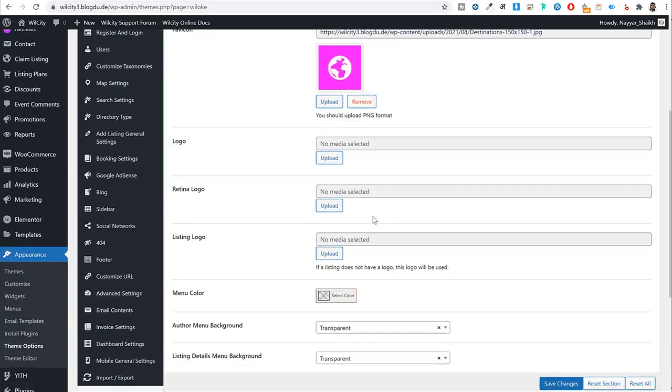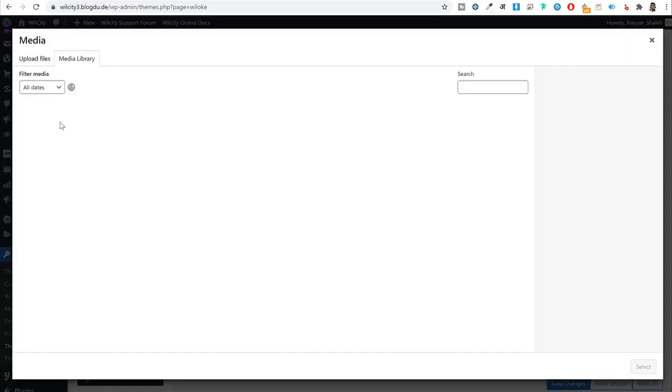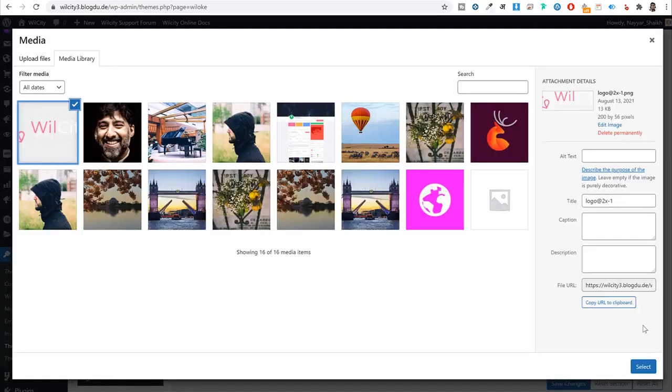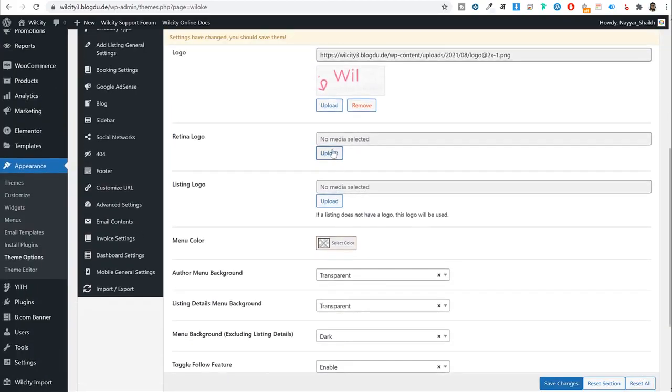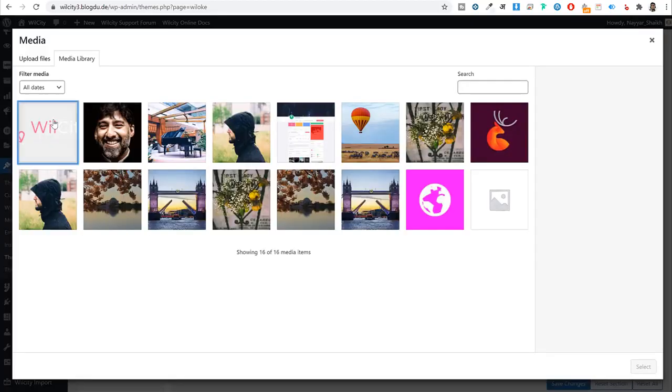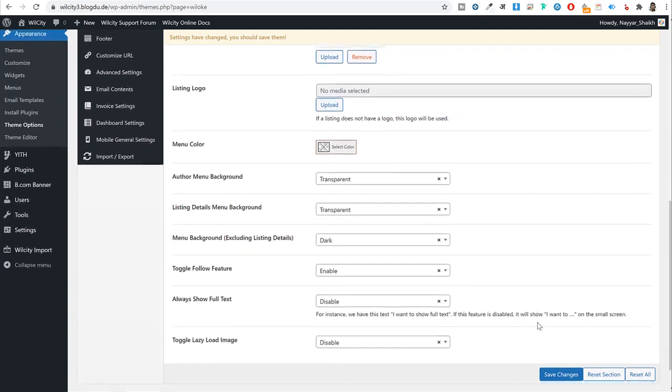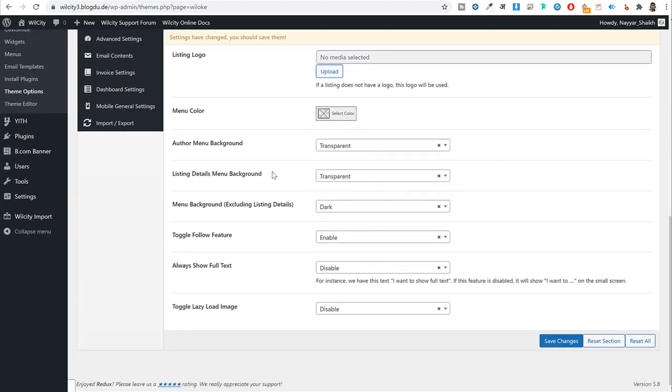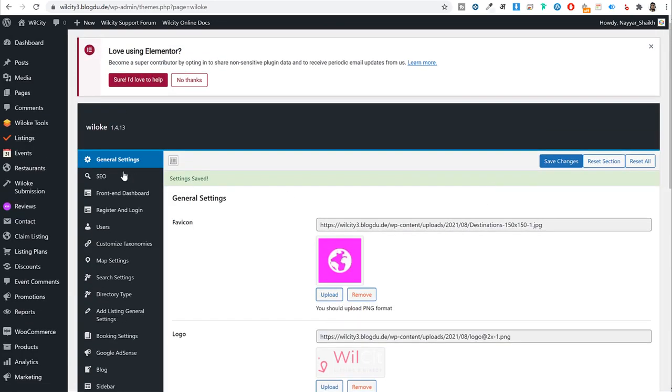Okay. Now you can upload your logo. I'll select this logo, click on select. For Retina logo also, you can select a higher resolution logo. You can select menu color, whether you want a transparent menu or a dark background menu, you can select all these things.